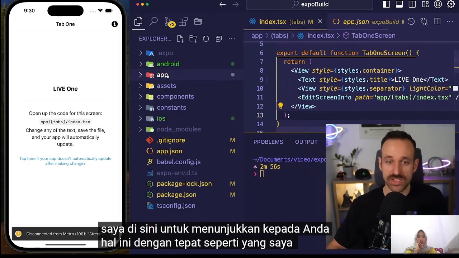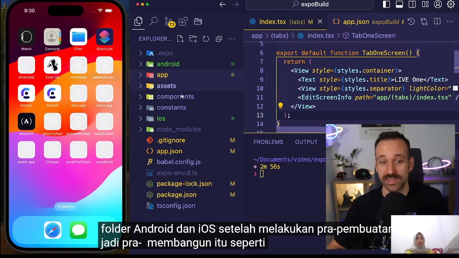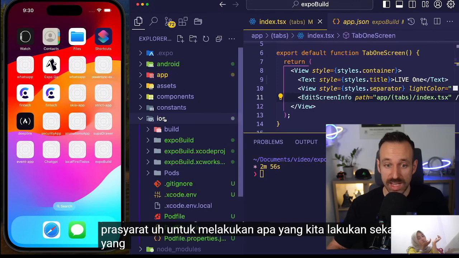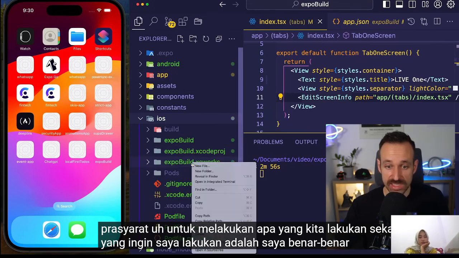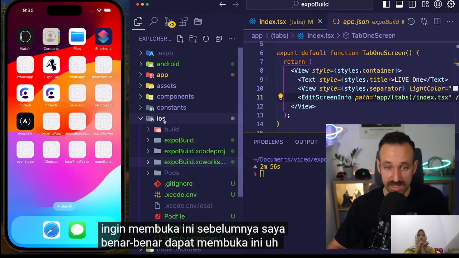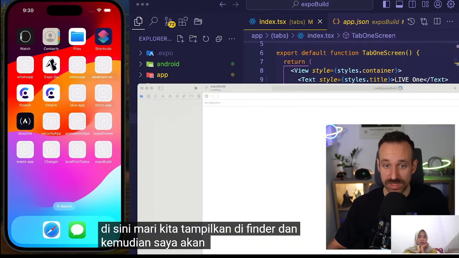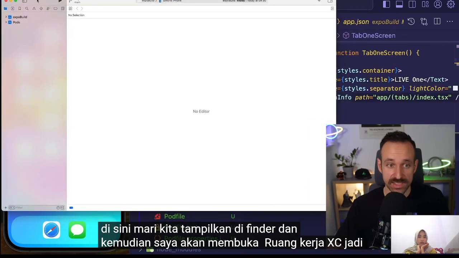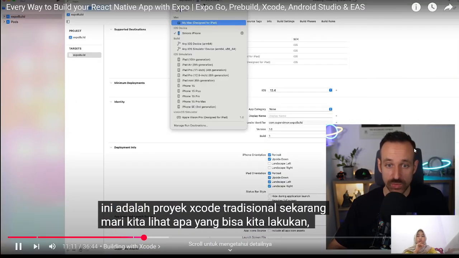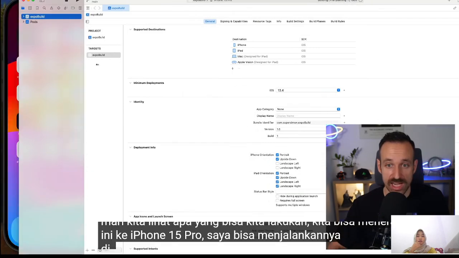So as I said, we do have an Android and iOS folder after doing our pre-build. So the pre-build is kind of like the prerequisite to do what we do now. What I want to do is open this folder right here. Let's reveal it in the Finder. And then I will open the XC workspace. So this is a traditional Xcode project. Now, let's see what we can do. We can deploy this to the iPhone 15 Pro. I can do a run up here.